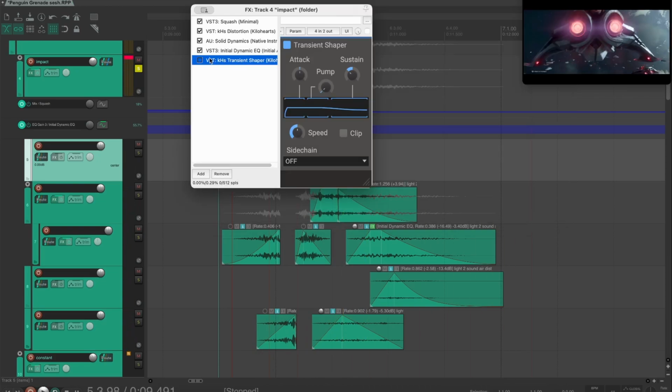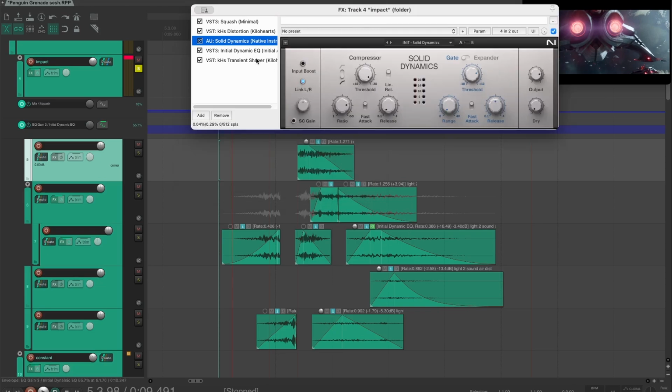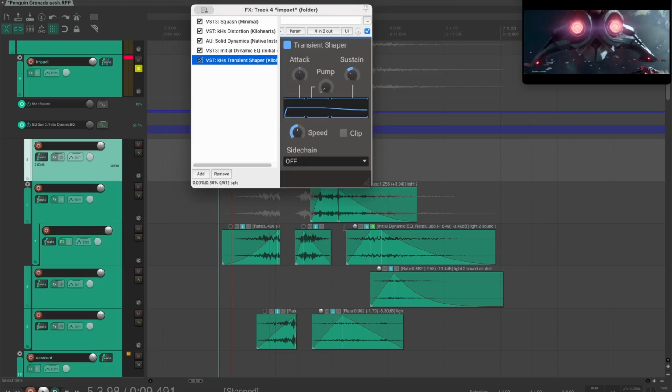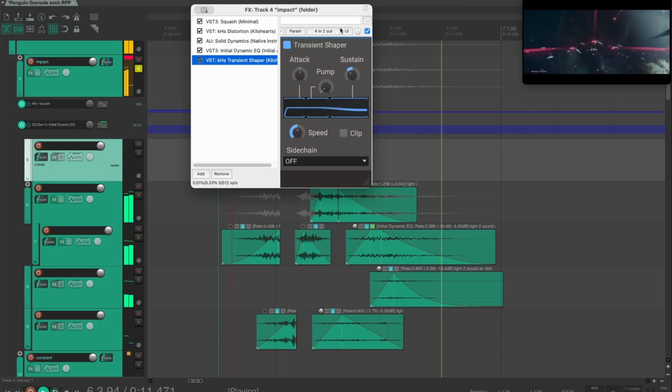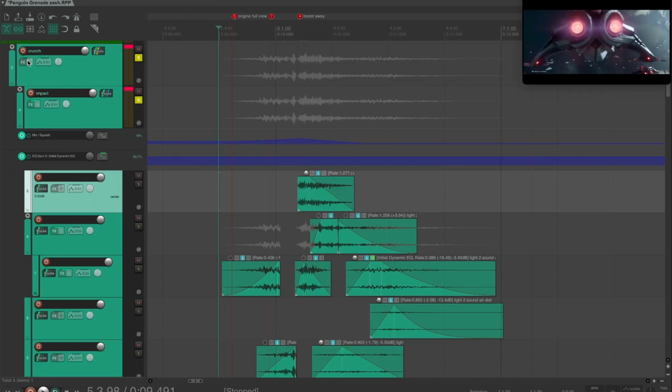Then right at the end, just a transient shaper, because although I like the compression on the impact, it was making the fade out a little bit too compressed, so it wasn't really trailing off. So this sustain being a bit down is just helping it trail off a little bit more naturally. And then I don't have any effects on the crunch stack as a whole because it's split into those two.